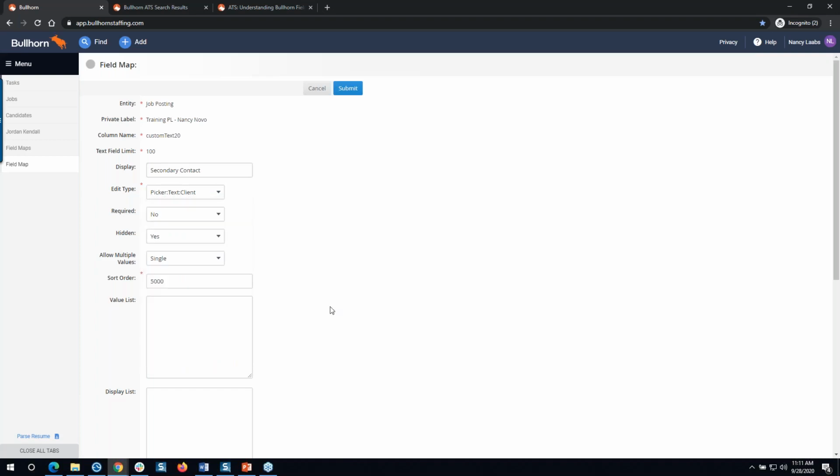Now, I definitely recommend that you check out our article in our Bullhorn community. It is called Understanding Field Edit Types. And of course, you can access it just by going to Help, right there in the upper right-hand corner of our interface next to your username. And you can search for it just by a keyword or phrase like edit types. And that'll provide you with a lot of information about these different types of fields.